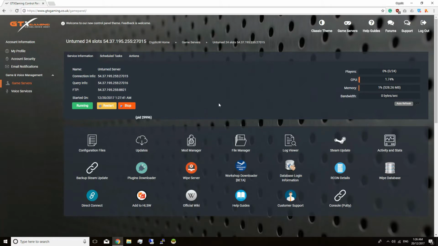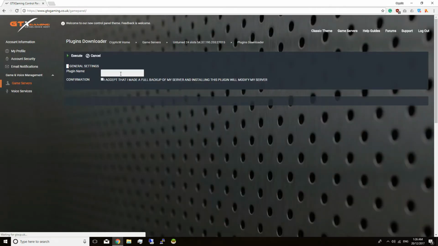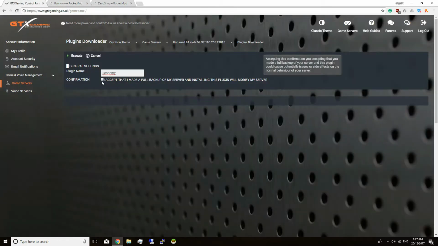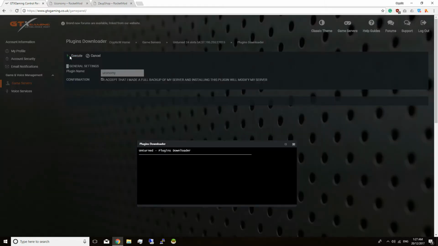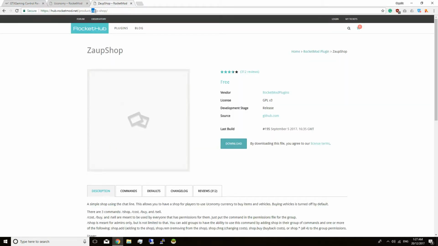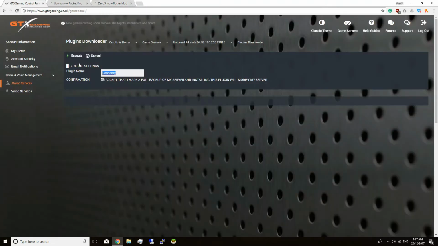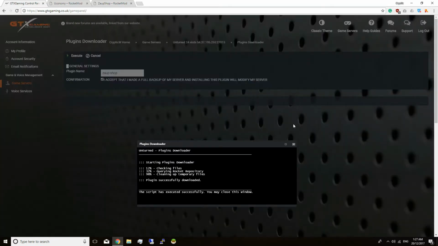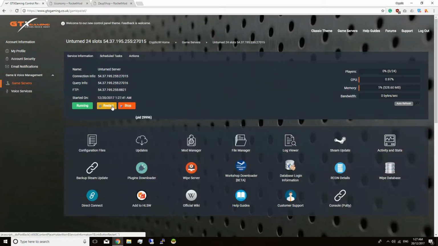GTX Gaming allows you to install plugins just by going to the plugin downloader and typing in the plugin name. Now to find the plugin name, you can copy the Uconomy link right here and paste it in. Click the confirmation and execute. Once the Uconomy plugin is downloaded, you can go to ZaupShop and copy the ZaupShop link. Paste it in and execute. Once ZaupShop has been downloaded, you can close out of it and we're going to restart our server.